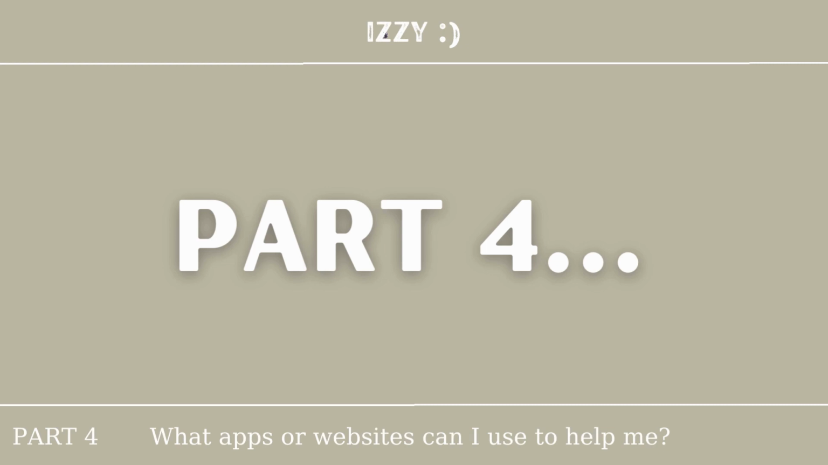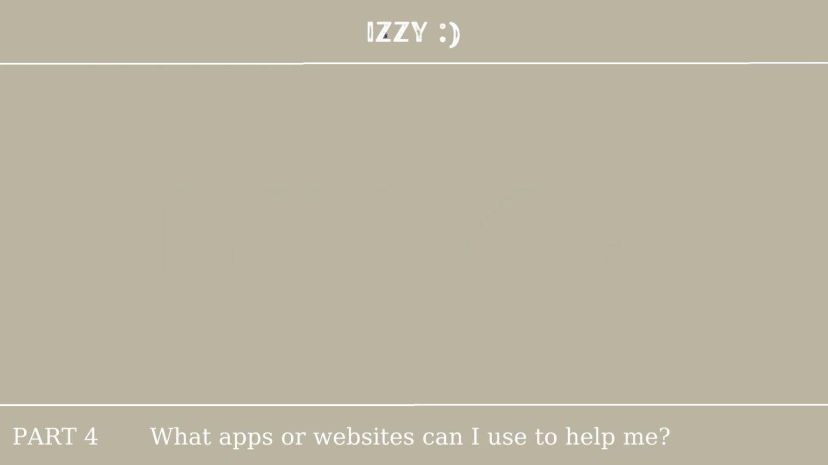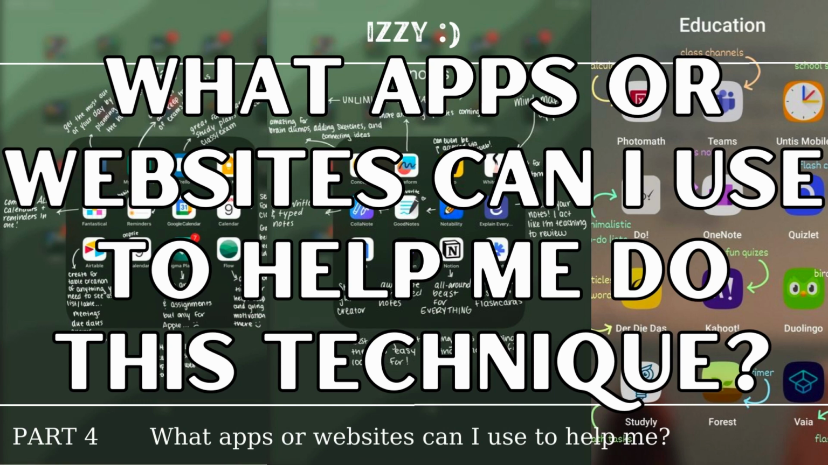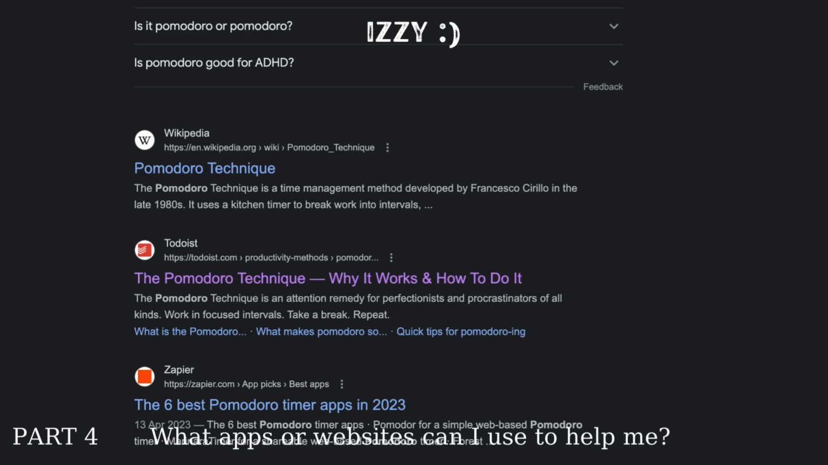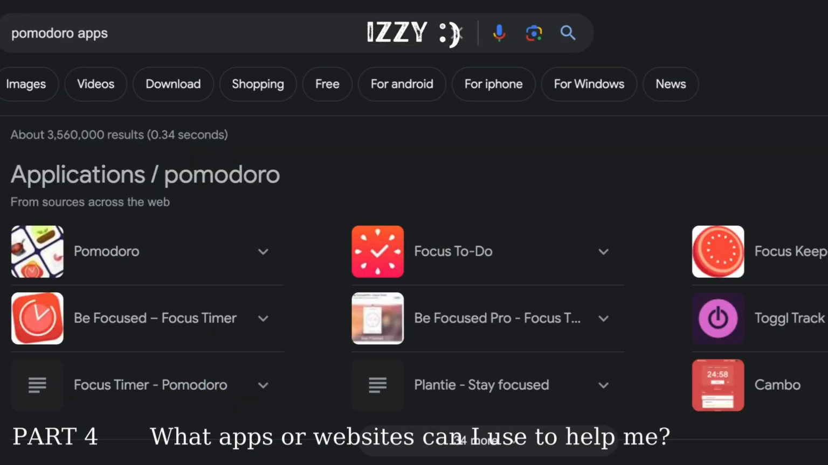So now that we know that this technique is effective, let's move into part 4. What apps or websites can I use to help me do this technique? If you do a simple search on the internet, endless Pomodoro and time managing apps and websites will pop up. You can play and experiment with apps and websites online to find your favorite app that keeps you focused.